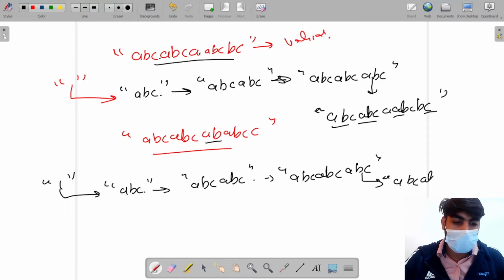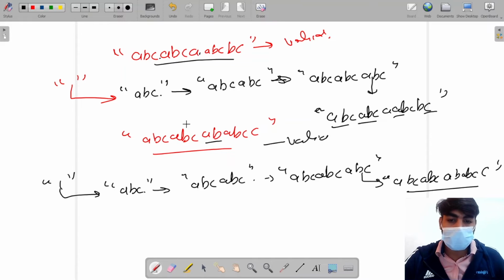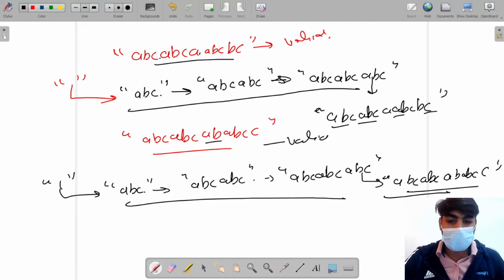ABC, ABC, A, B, ABC, and C. So this is valid. So by doing this, we find out this is valid or not.